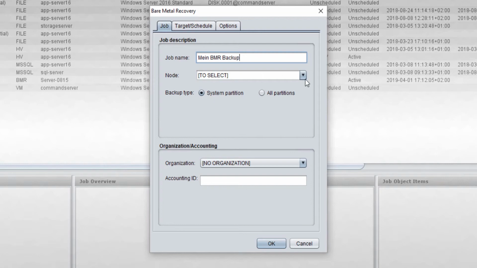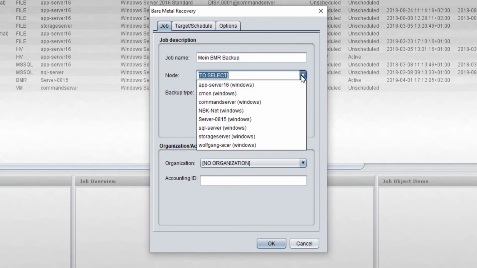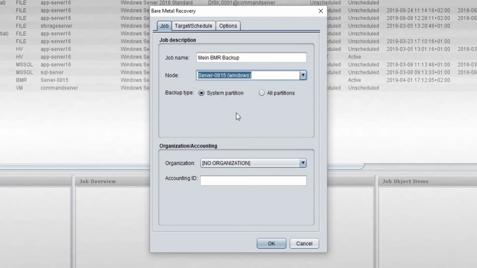And then when you're ready to select the node, come down to the pull down here and select the computer that you'd like to image. In our case, it's server 0815 there.